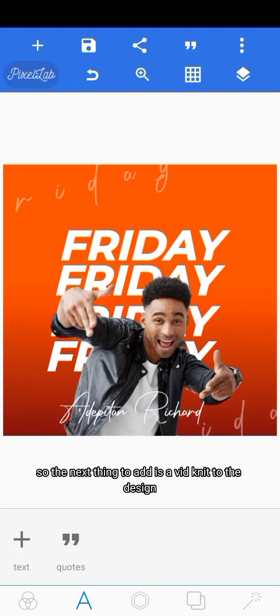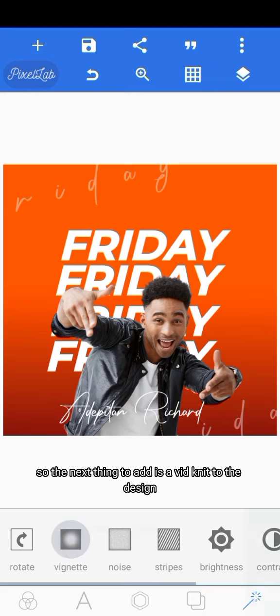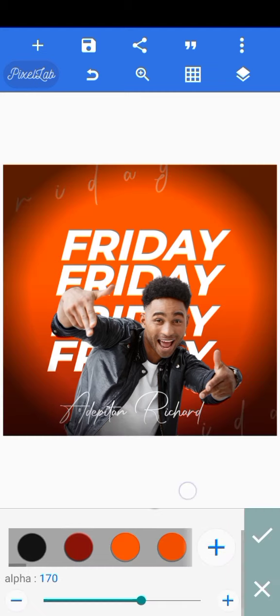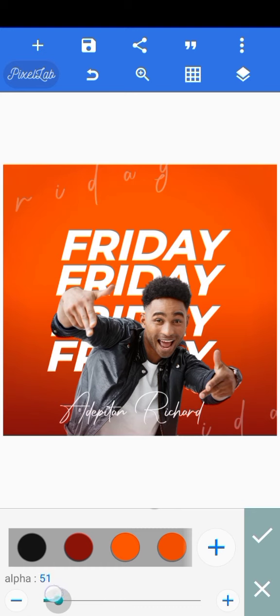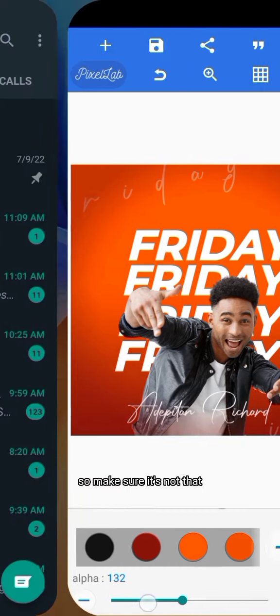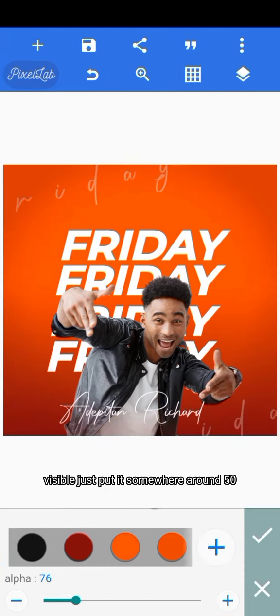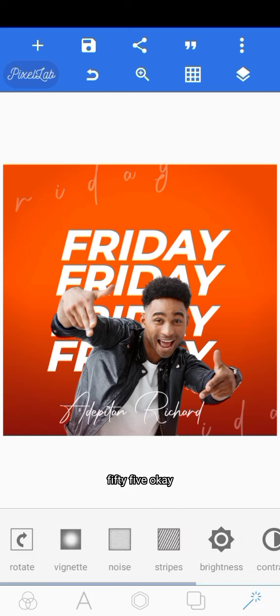So the next thing to add is a vignette to the design. So make sure it's not that visible. Just put it somewhere around 50 or 60. 50, let's put it to 50. 55 is okay. So this is how I created this design.